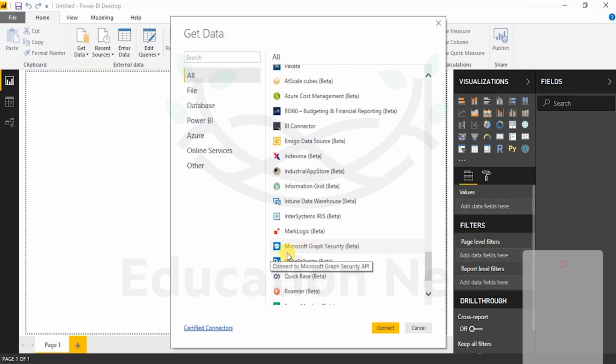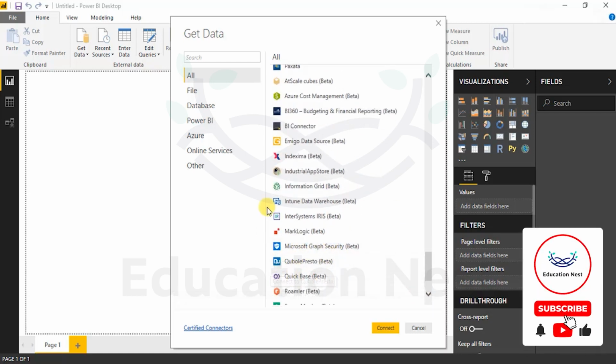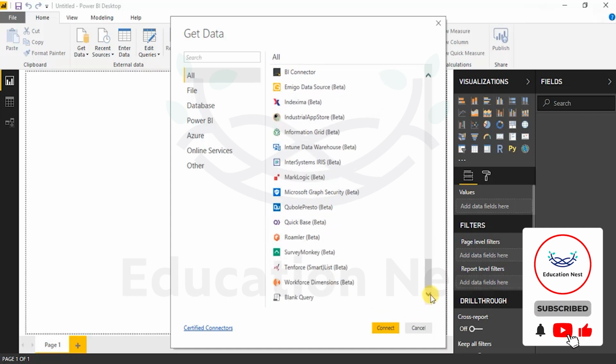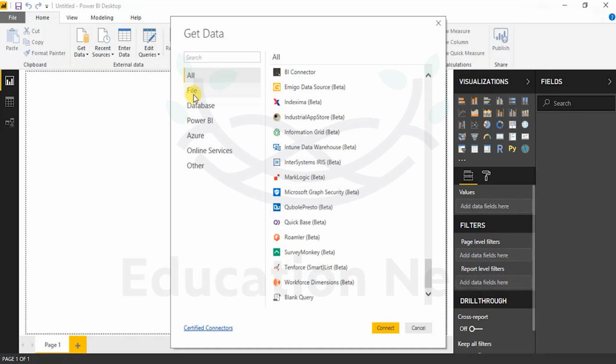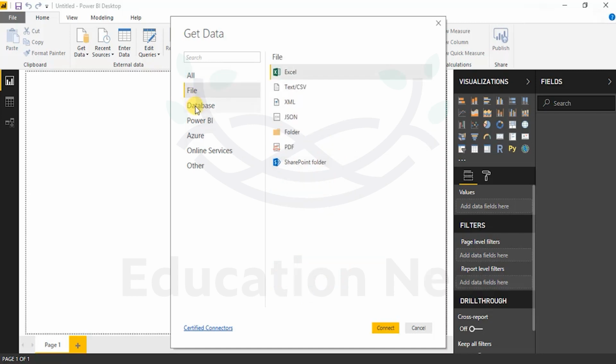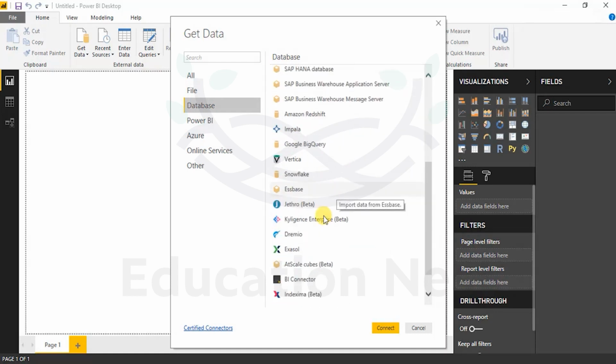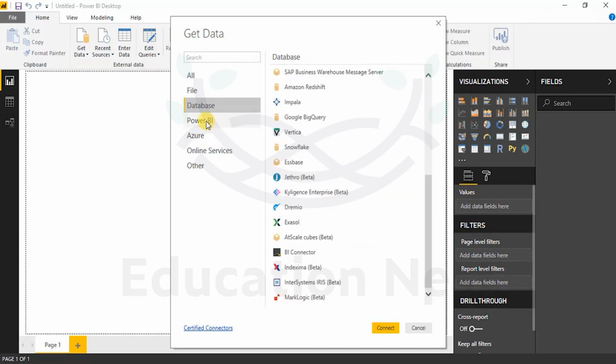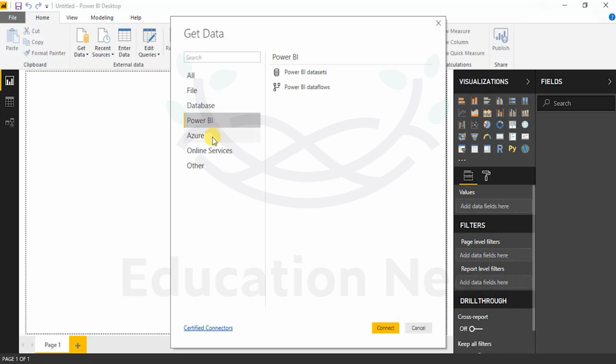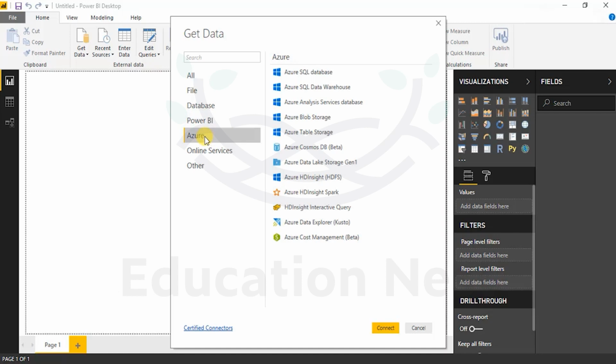Microsoft Graph Security, some of the latest products can be linked, Microsoft products can be linked to this data. There's a workspace, blank query. These data sets are file-based data sets. These are databases, which are SQL databases and NoSQL databases. All kinds of databases can be used. Power BI data sets can be imported, dataflows, Power BI, Azure related, cloud-based.